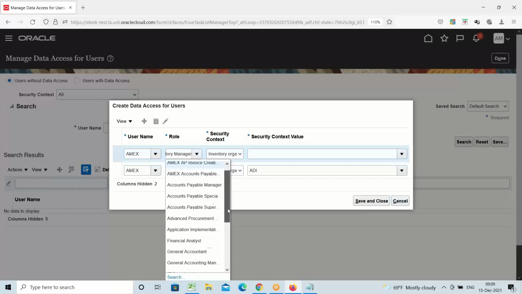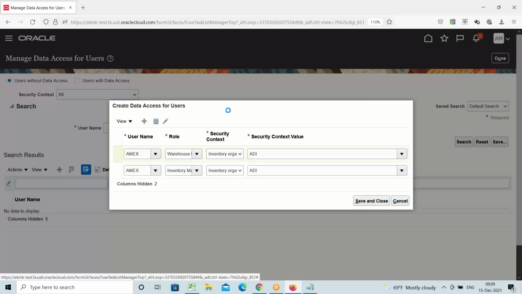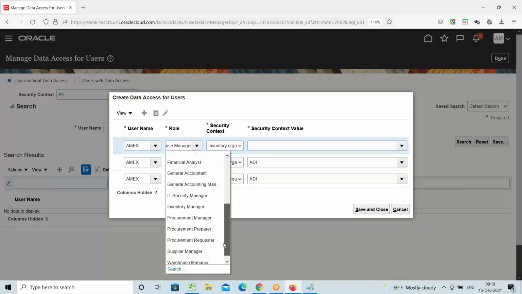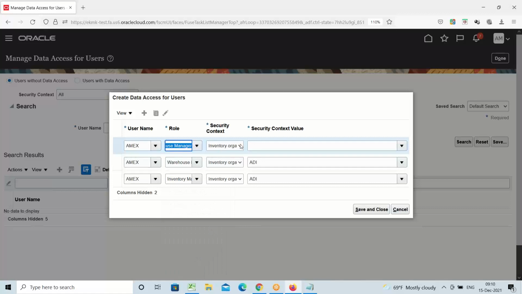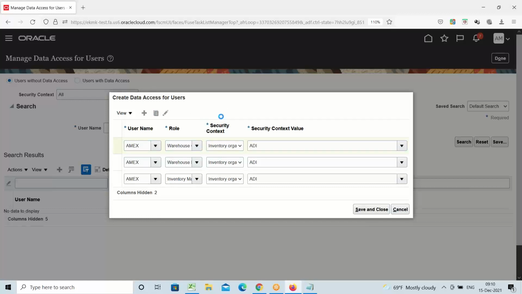Select role related to inventory, warehouse manager, inventory organization, Amex dollars inventory. Click on duplicate. Select role as a warehouse operator, inventory organization, Amex dollars inventory. And click on duplicate.